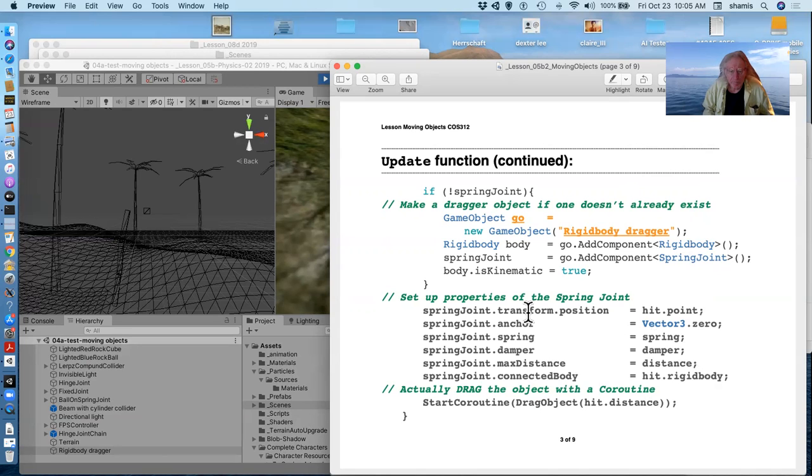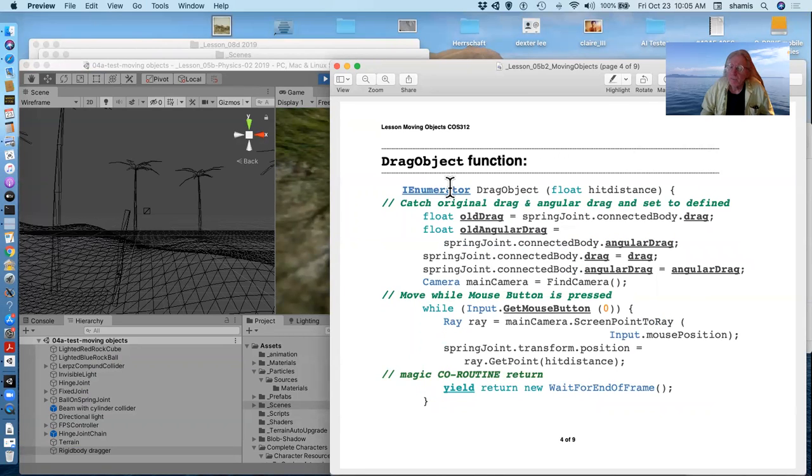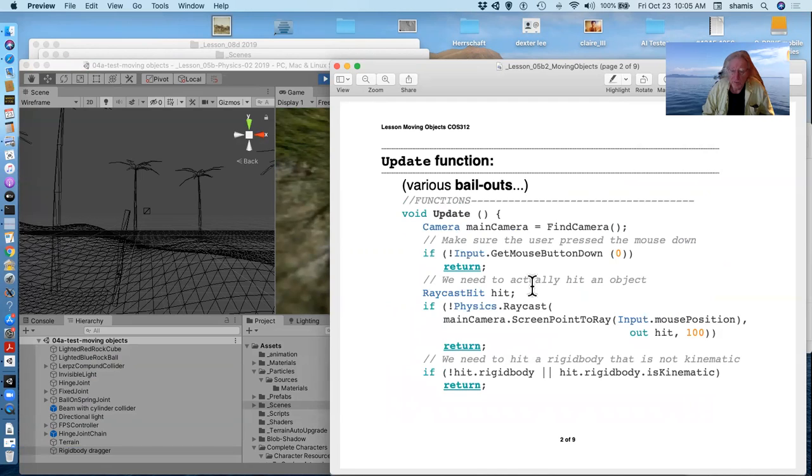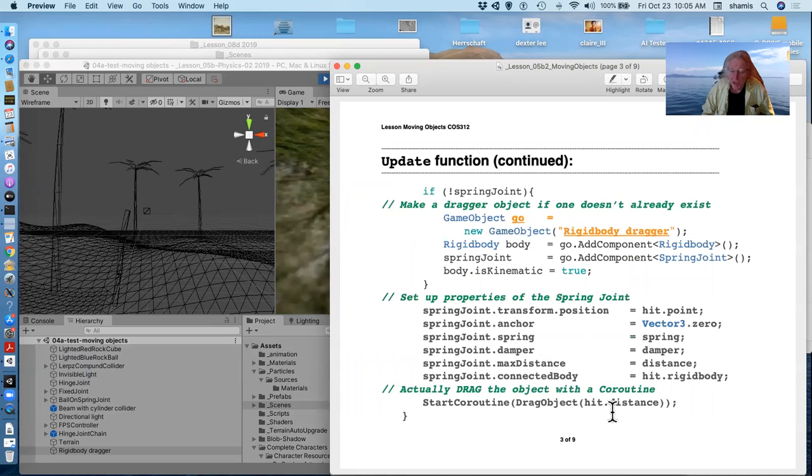Now it's all set up. Then I start the drag object coroutine. We'll talk a lot more about coroutines in a bit, but they're a special kind of function that has a type IEnumerator. It has this argument, hit distance, which is the distance to the hit object. This is one of the features of a raycast: the hit that it returns has a distance that tells us how far away it is.